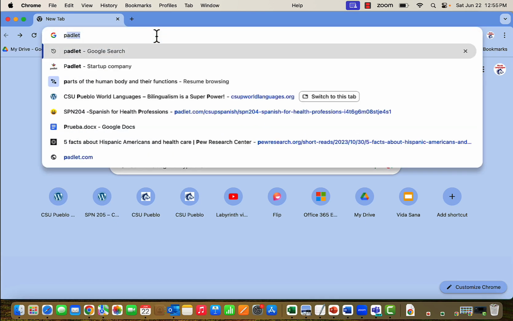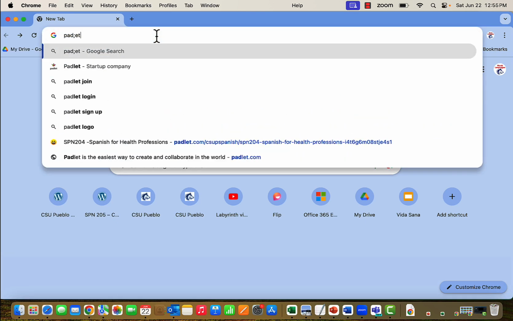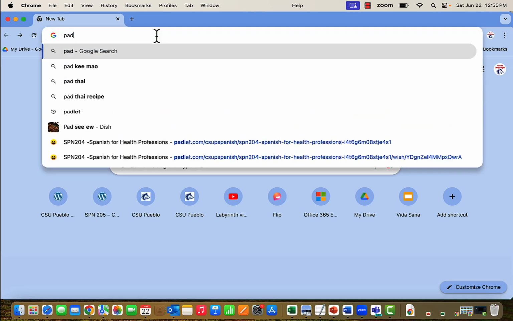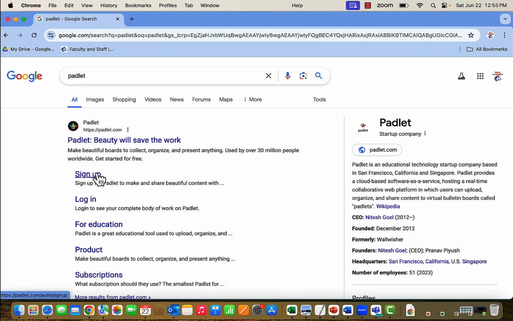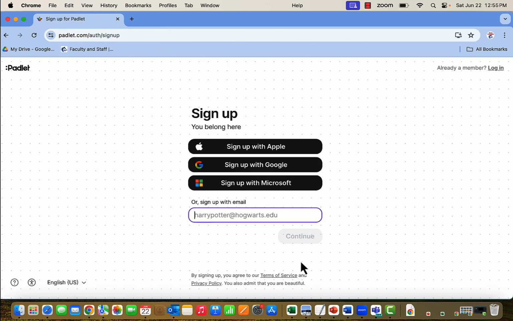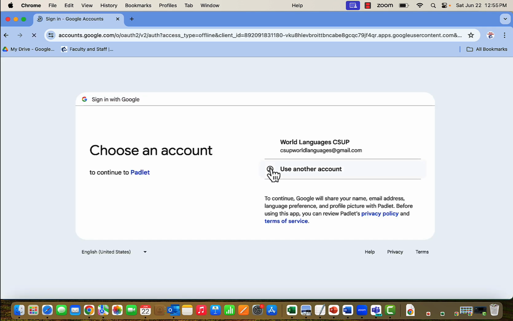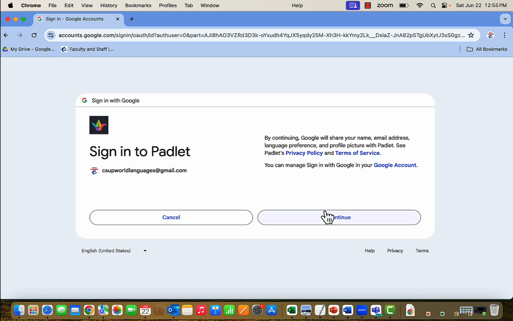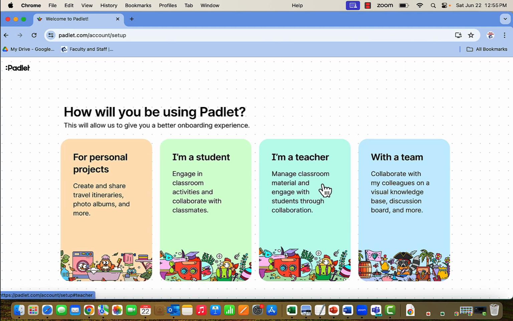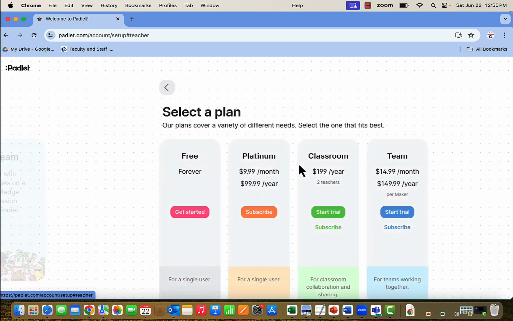So the first thing you're going to do is go into Padlet, if I can spell it right, and you're going to sign up. You can sign up with your Google just like we used to do on Flipgrid, choose your account and continue, and then tell them what you are.